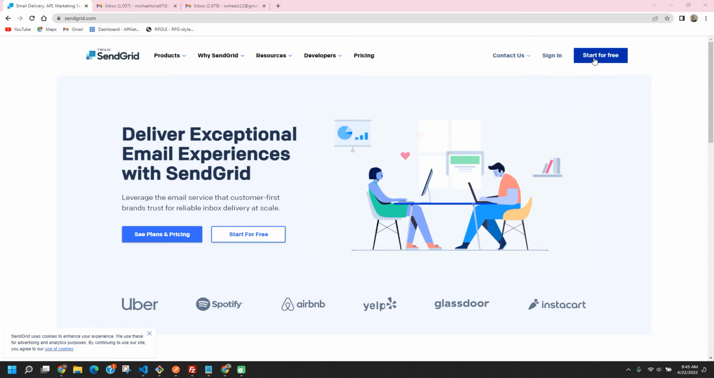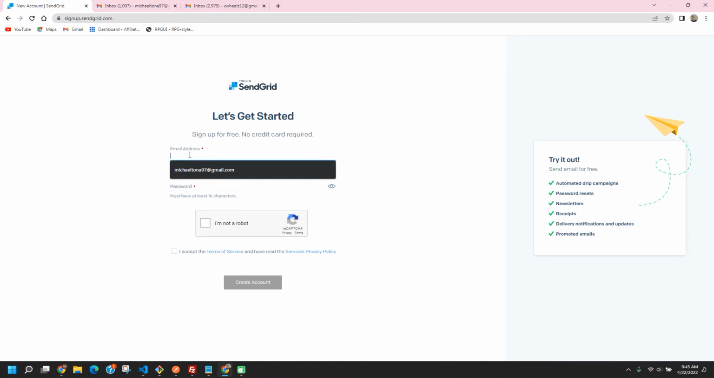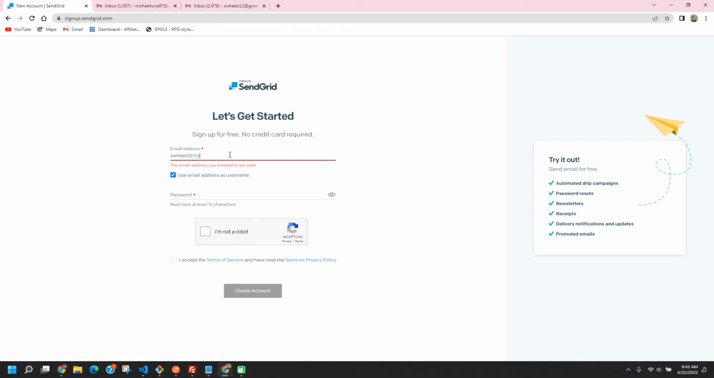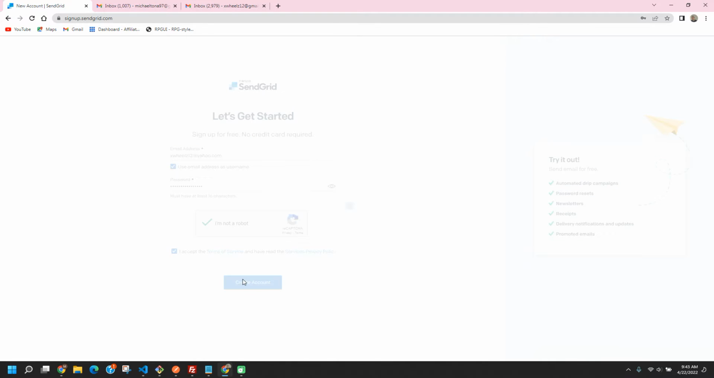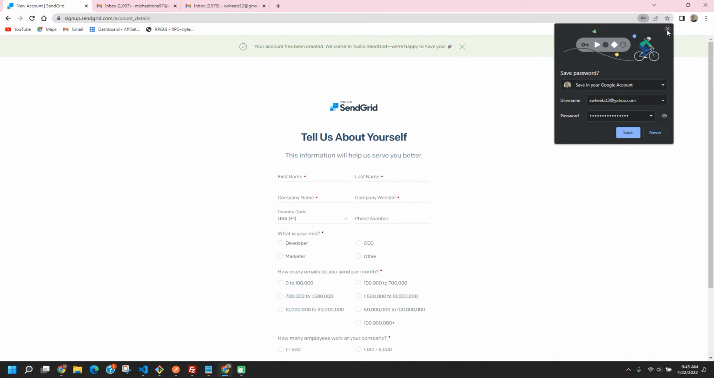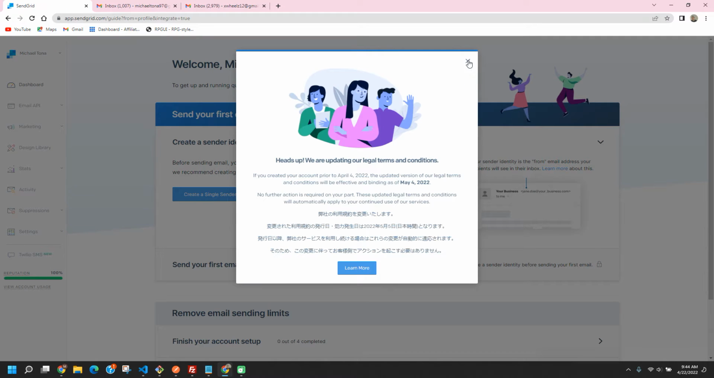So we're going to click start for free up here in the corner, and you'll see it's going to want your email address and your password. So I'm just going to type in a new one. Next up, there's a plethora of information that we're going to be filling out here. I'm actually going to skip this because it's all pretty self-explanatory, but you're going to want to do that. And there you go. You should be all set for this part.